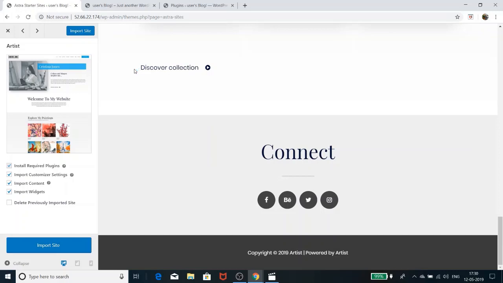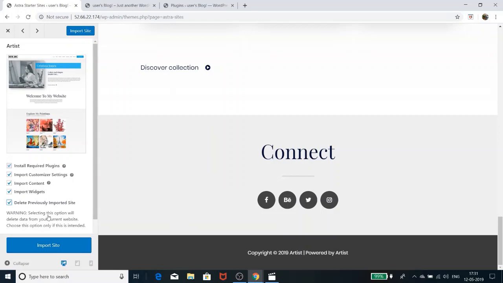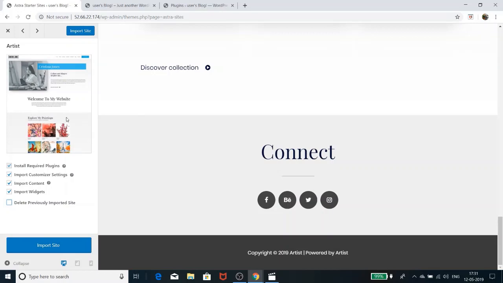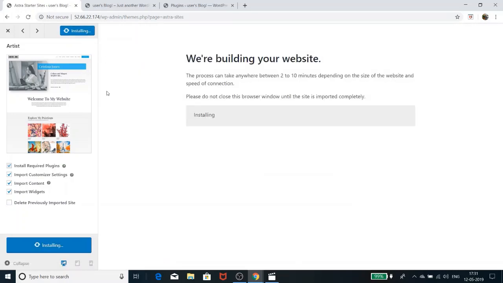So if you have already installed some demo website and you don't want to go with that anymore, you want to go with a different one, you can just click this option and it will basically delete everything for that demo website and do a fresh install for the current website which you are doing. Since for me it's a net new installation, I'll just uncheck it and do an import site. When I do import site, it basically does all this stuff.